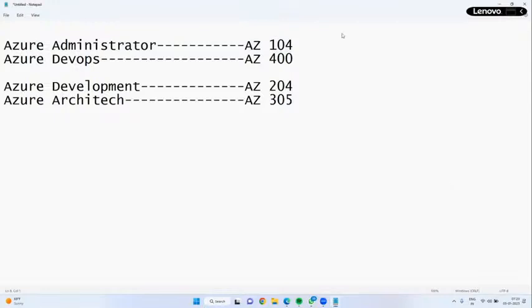Does it cover the syllabus? Azure Fundamentals AZ-900? Yeah, AZ-900 is already included in AZ-104. You need not worry about it. Okay, thank you, sir. The syllabus: whatever content I am going to present and explain for this course, I will display it in tomorrow's session.